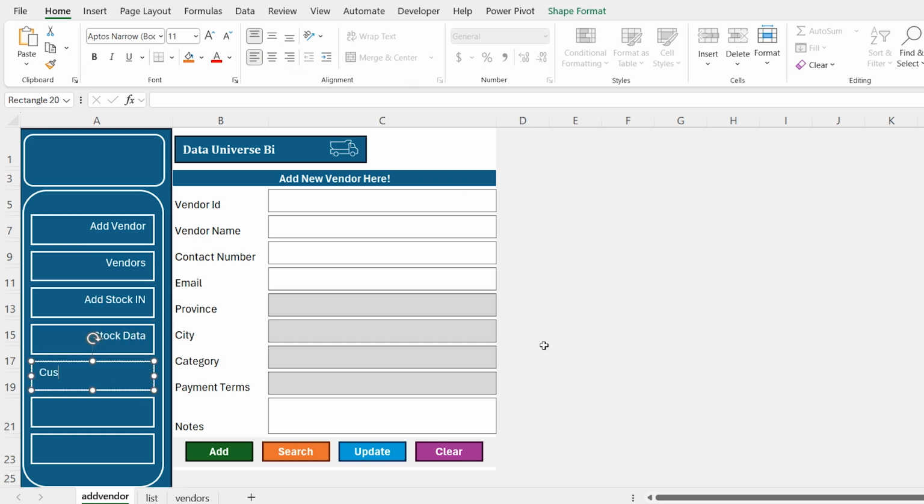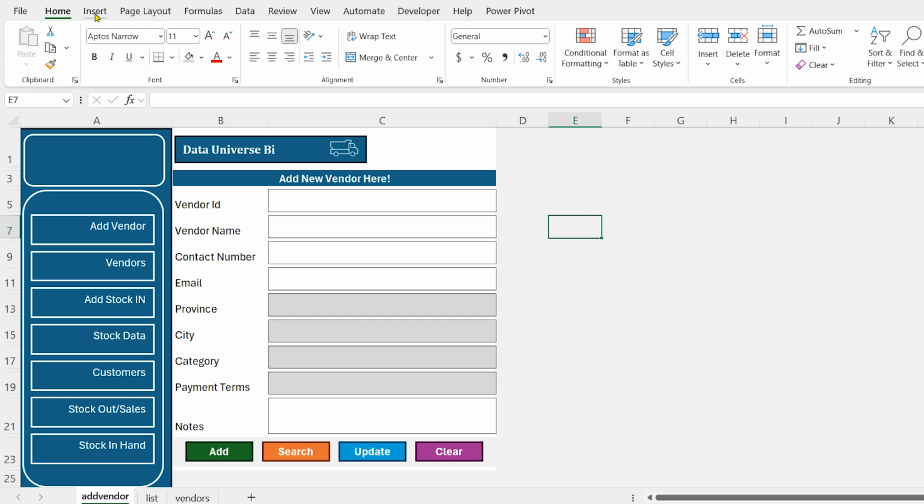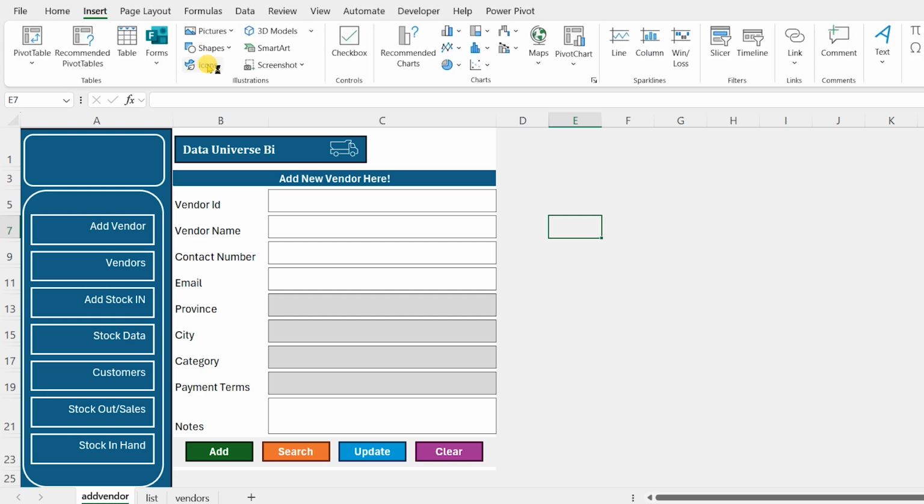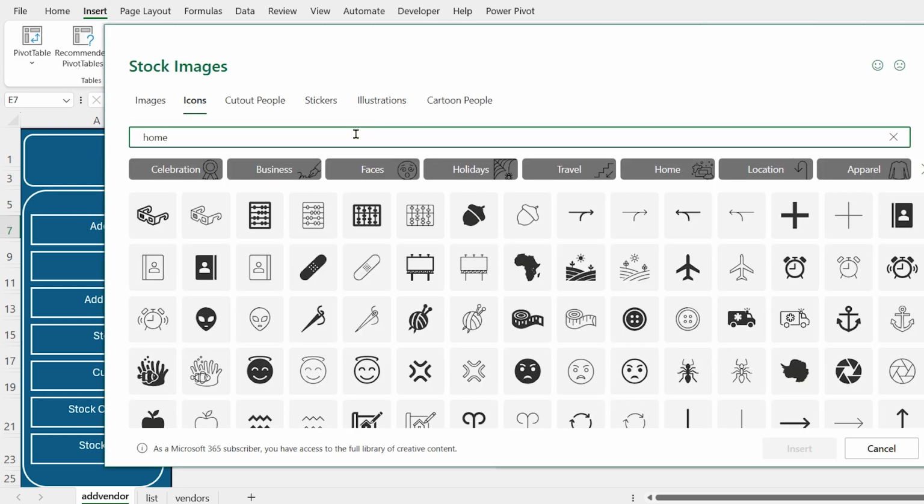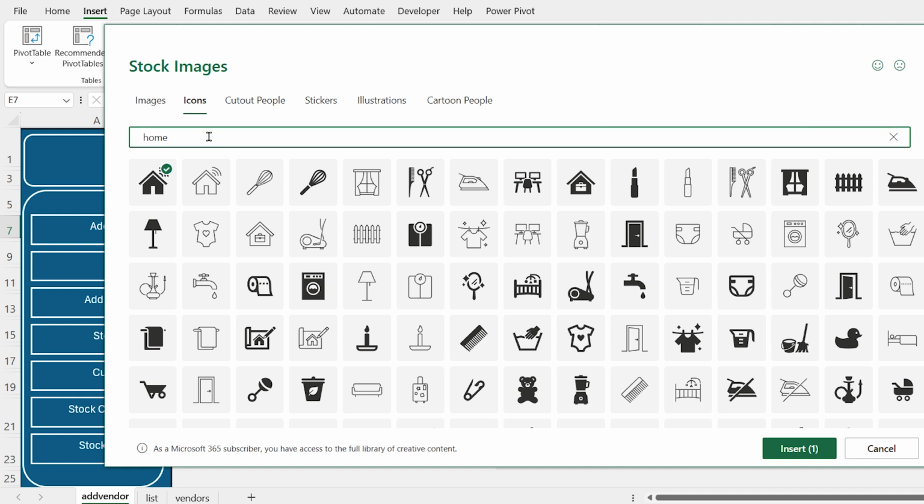Fifth button, Customers. Sixth button, Stock Out or Sales Data, Warehouse Stock Out Data. Seventh button, Stock in Hand Report. This will show closing stock for each product. And there you go. Your Excel sheet now looks neat and professional. Go to the Insert tab and select Icons. A pop-up window will appear. Pick the icons you need.